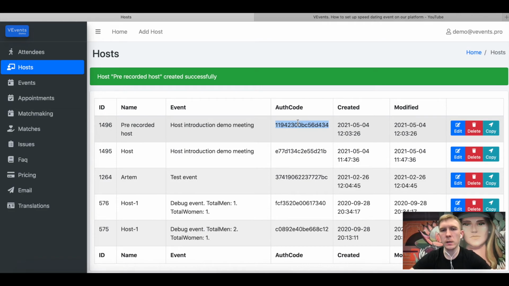We still add some authentication code here, but as an organizer you really have to do nothing with that. After you add a pre-recorded host, it will be automatically played for your audience for the duration of 80 seconds that you set up when you created this host, and after these 80 seconds are finished, the first round will start automatically for everyone who is online. Let's see how it works.